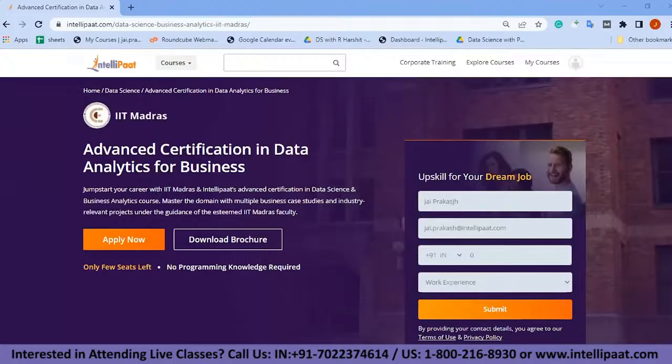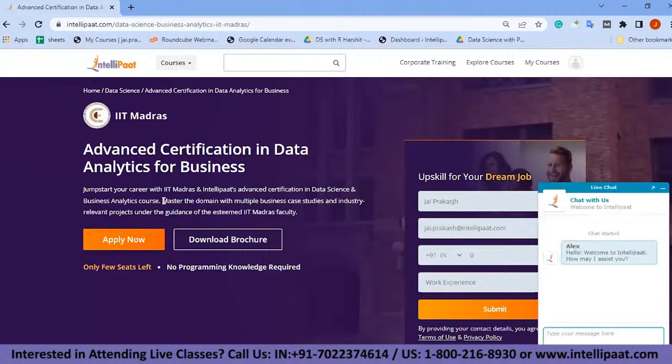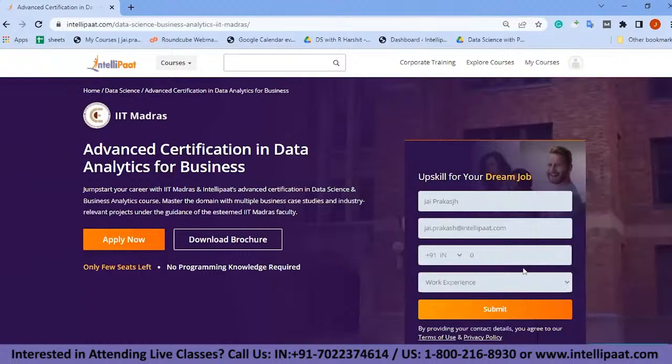All right. So guys, I was explaining about the Advanced Certification in Data Analytics for Business course, which is in tie-up with IIT Madras. Firstly, I was sharing that this course is most relevant for people who want to get a job in IT, who want to get into the analytics field, but definitely don't want to learn the advanced concepts of a lot of technical things like machine learning, artificial intelligence, and all those technologies.